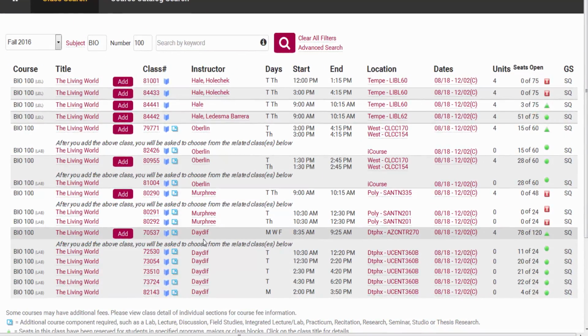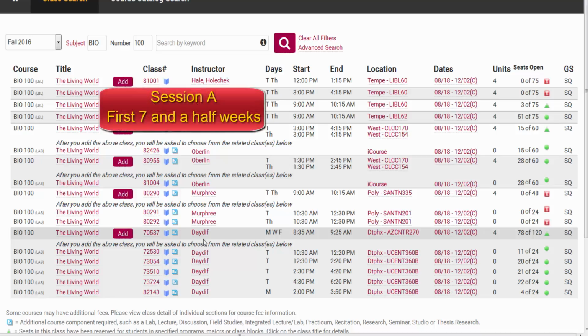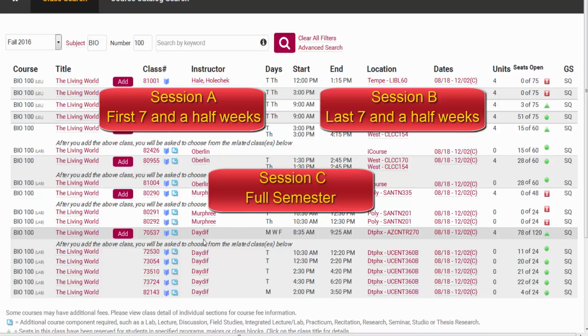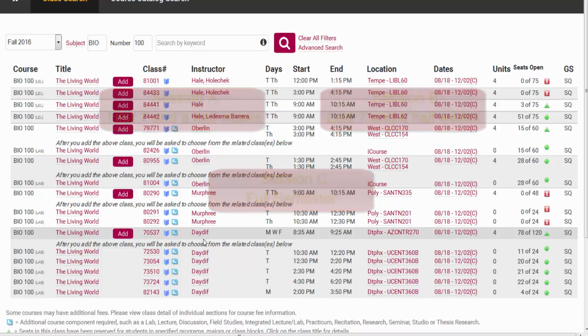There is a session dropdown. Session A classes run for the first 7.5 weeks of a semester. Session B classes run the last 7.5 weeks of a semester. And Session C are regular classes that run the full semester, as you're probably used to. Session A and B classes are the same material but in less time. Please note that these classes meet more often and for a longer amount of time. So in some cases, class periods will be almost 3 hours long, but if it's a Session C class over the entire semester, it will be an hour and a half.